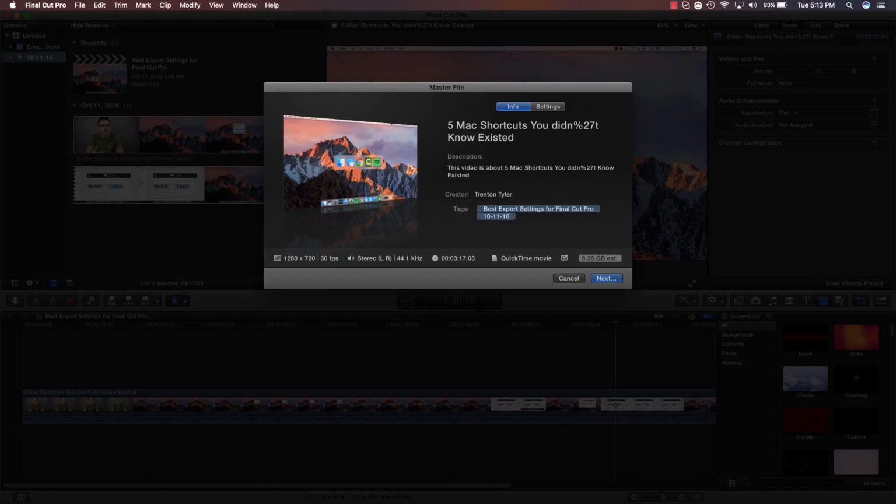Right away, you'll get this little information dialog box that tells you a little bit about your project, like the title, the tags, creator, and a few different things down here, like 1280 by 720 at 30 FPS. Another thing that it shows us is how big it is when it's going to be exported. This is 6.26 gigabytes estimated, and this file is only 3 minutes long.